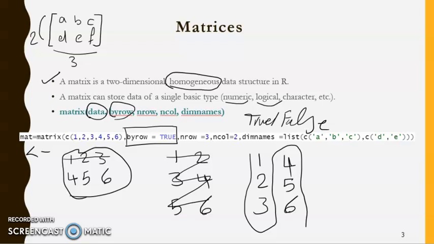Okay, so byrow is true. So it's gonna make our matrix like this: 1, 2, 3, 4, 5, 6. Here you are telling how many rows you have: I have 3. How many columns do you have? I have 2.